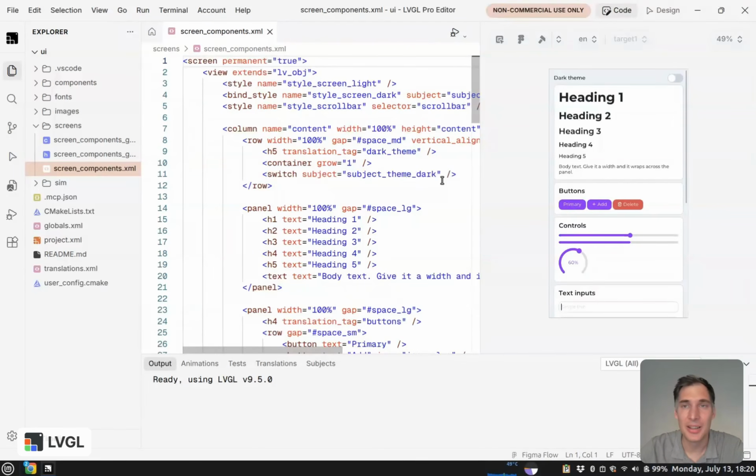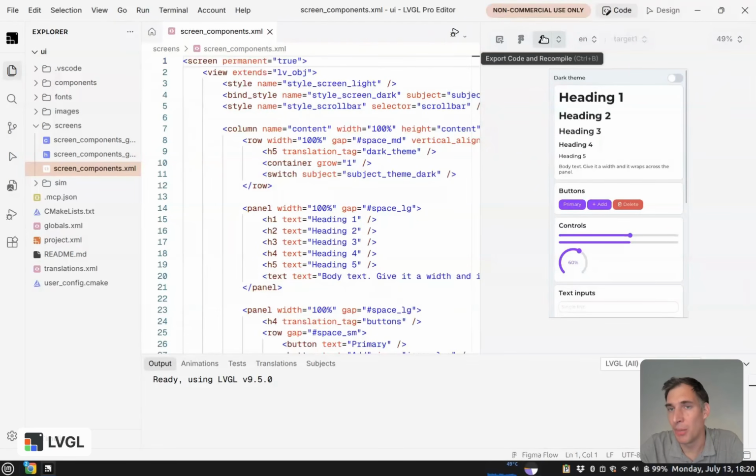Now let's see the Zephyr integration. So now I have only the XML files, but if I click this button, two things will happen. It will export code and also recompile the exported code along with my custom C code. So all the C code that I have will work in this preview too.